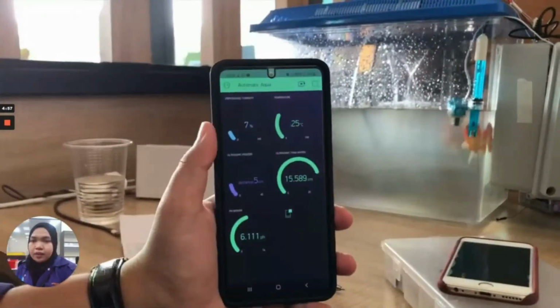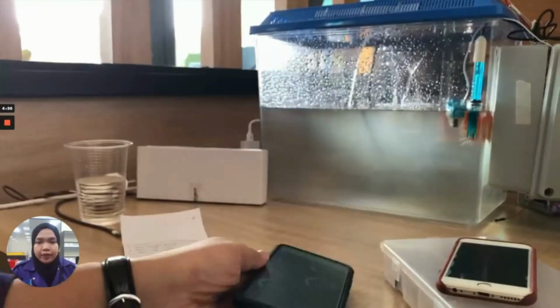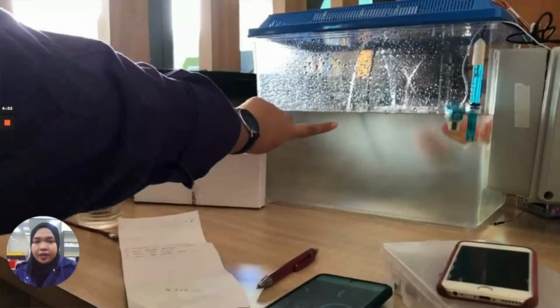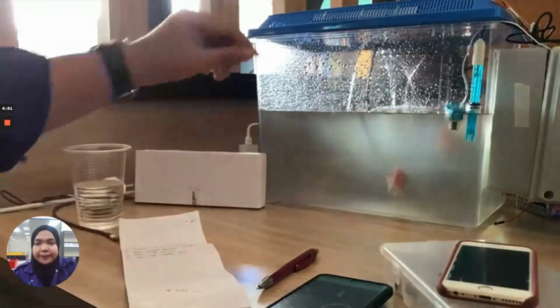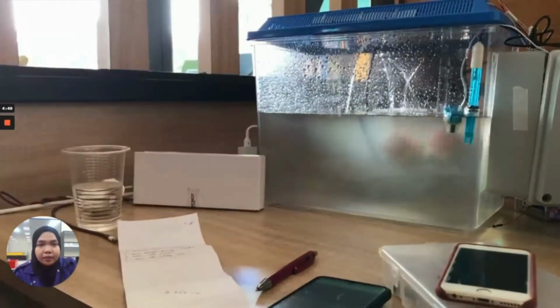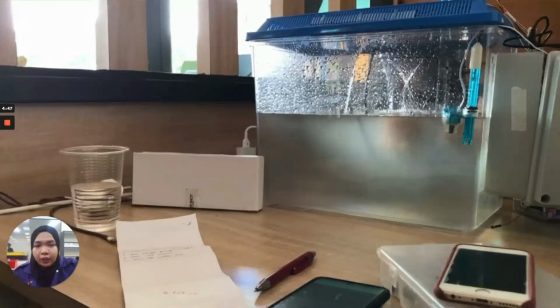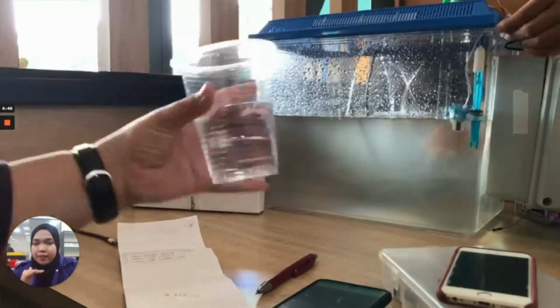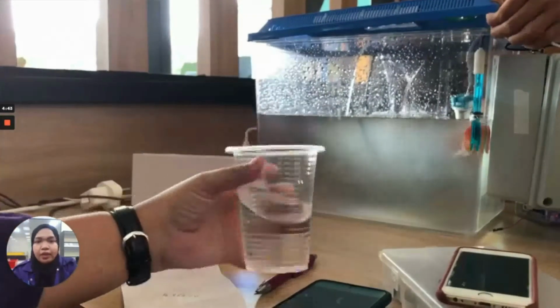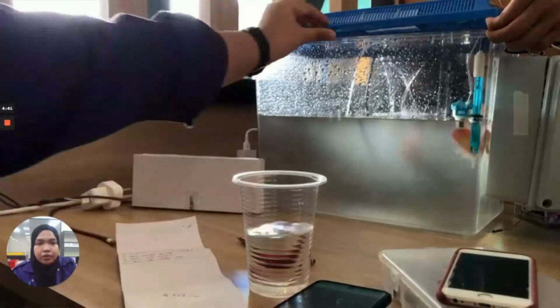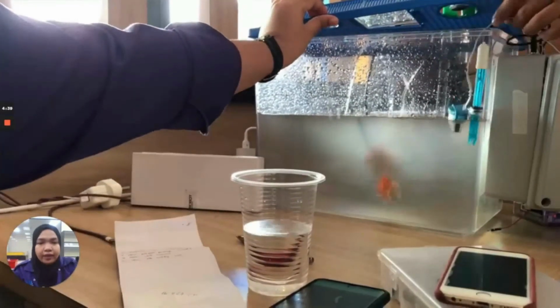Okay, so this is for the percentage of turbidity. Here is 7% turbid for this water. And as you can see here, the motor will keep running to filter the water to reduce the percentage of turbidity. So let me show the difference when I submerge the probe into clear water.